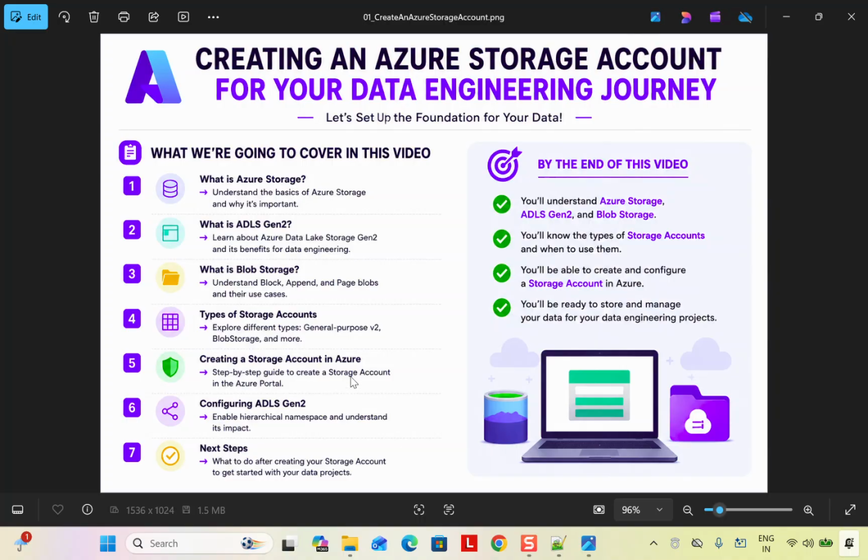We'll be creating storage services, and at the end of this video we'll have a clear understanding of how we can create a blob storage, how we can upload the data, how we can download the data, and how we play with the Azure storage. So at the end of the video, we'll have a clear picture of how we play around with this Azure storage.